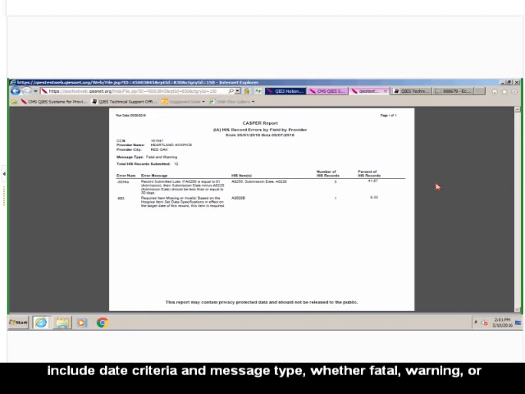For an example, I ran this report for my hospice for the prior calendar week for both fatal and warning messages. Looking at the report, we can see the total HIS records submitted during the week, each error number that was encountered, the error message, the HIS item or items from which the error was triggered, the number of HIS records that had this error, and the percent of HIS records submitted that had this error during this time frame.